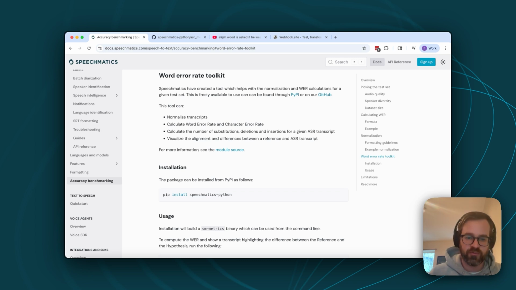So benchmarking is really important when it comes to measuring the accuracy of speech-to-text or ASR models, and there are a lot of things that you might want to be measuring when it comes to measuring accuracy, but one of them is word error rate, also known as WER. Speechmatics has a really helpful tool that allows you to do this really easily once you have a transcript as well as the reference transcript that you're going to be comparing it to.